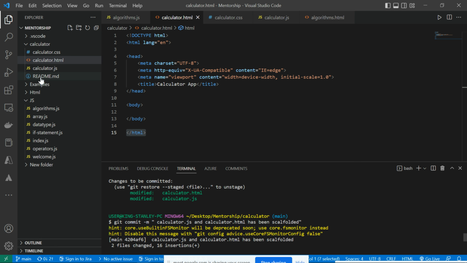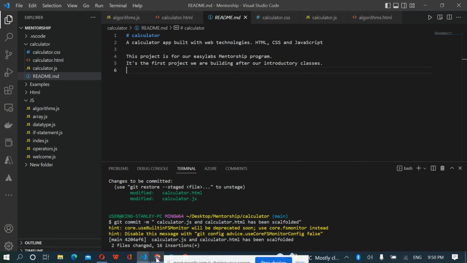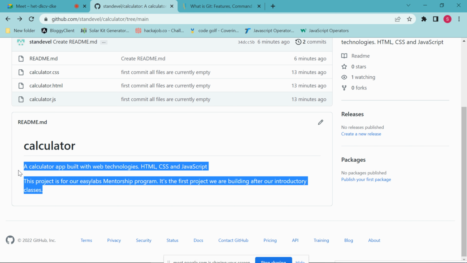So now let's look at our file system. In this calculator folder, you now see the file readme.md is now available here, and the content of it is the same thing that we have online. So you now see the name of our calculator, a calculator app built with web technologies, HTML, CSS, and JavaScript. This project is for our EasyLearn Mastership Easy Labs mentorship program. So this is the same content we have in our GitHub. It has been fetched for us from the code online.